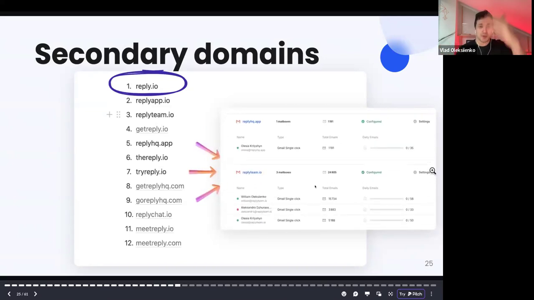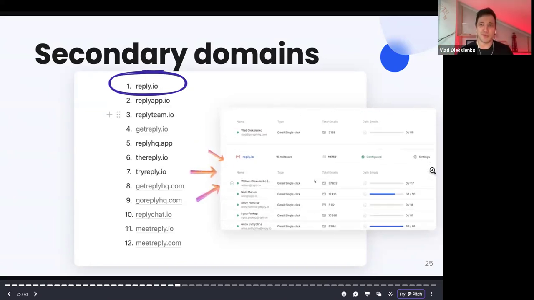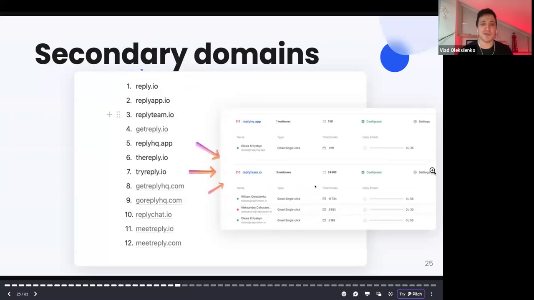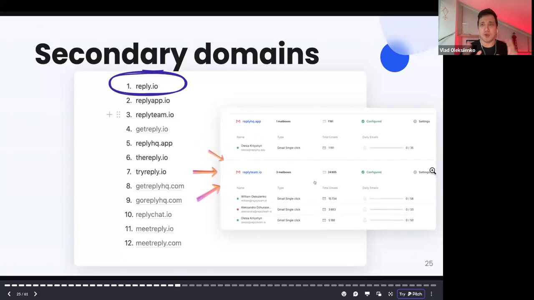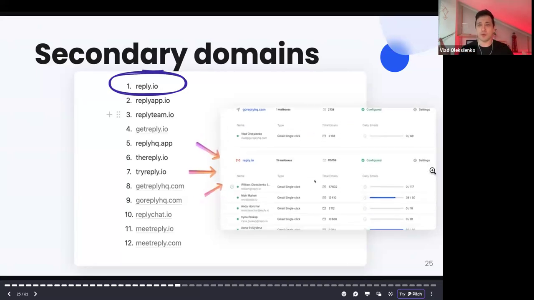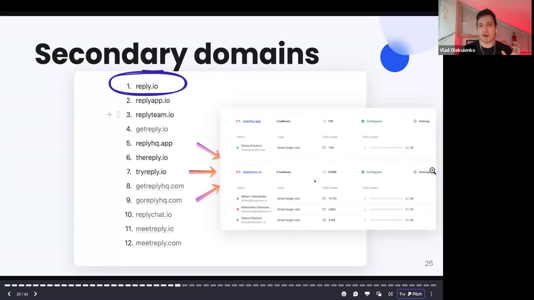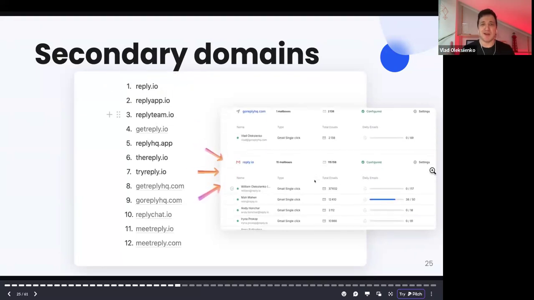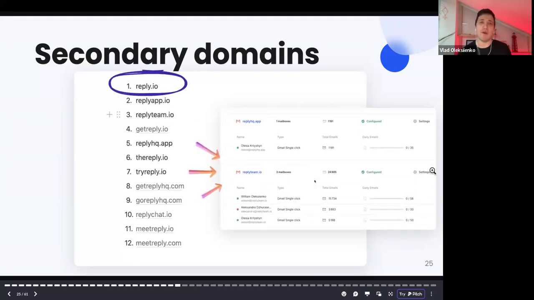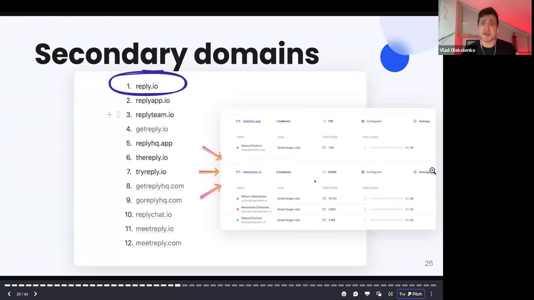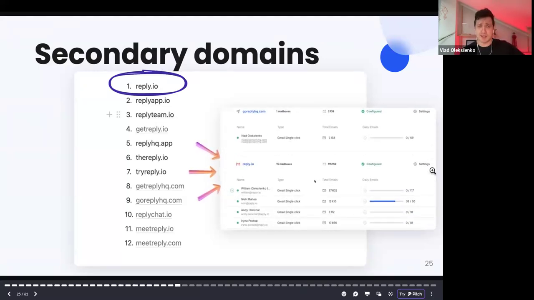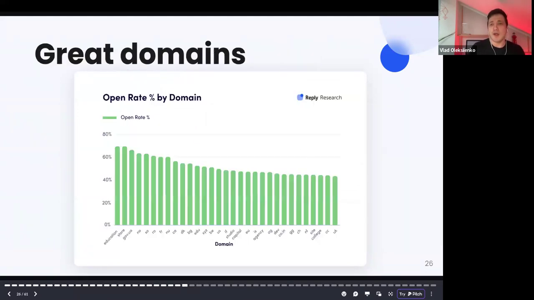So for example, here at Reply, here's a list of my own cold outreach domains, a bunch of them, not all of them here. You can just use your brand and then a few suffixes and prefixes to change the domain. Then you will have way more variations for your secondary domains, and everyone who knows your brand can still recognize it, right?